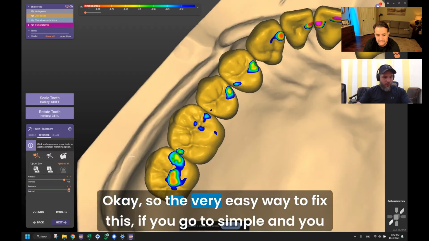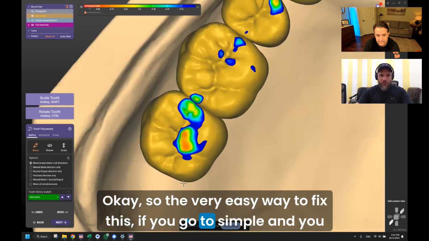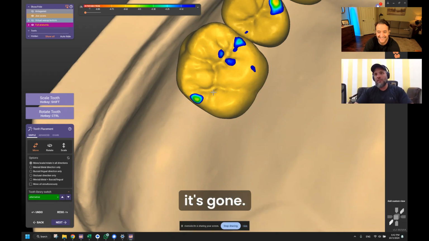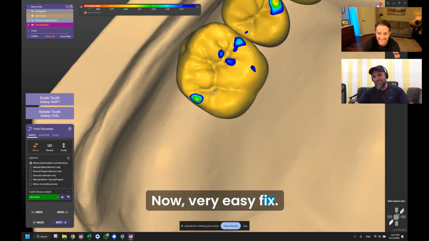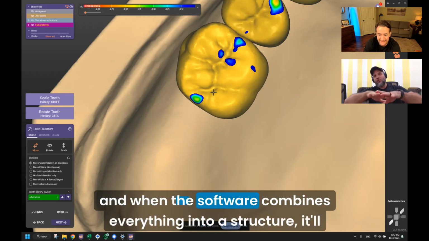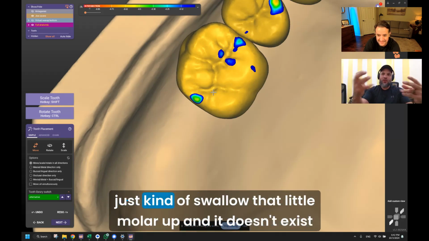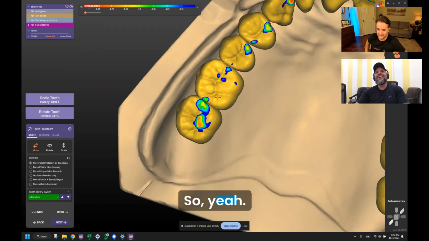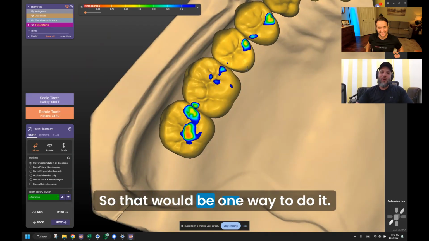Okay, so the very easy way to fix this, if you go to simple and you scale this tooth way down, you can tuck it in inside the next one. And it's very easy to fix. You just hide it inside the neighboring tooth. And when the software combines everything into a single structure, it'll just kind of swallow that little molar up, and it doesn't exist anymore. So it's like Pac-Man, the Pac-Man trick. So that would be one way to do it.